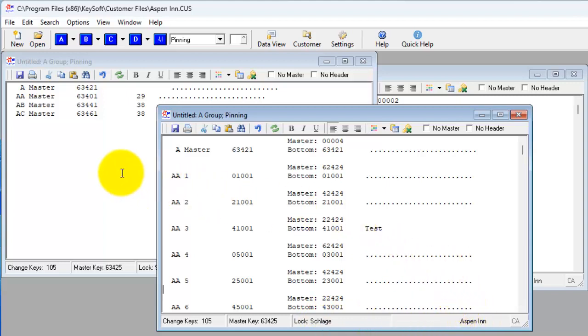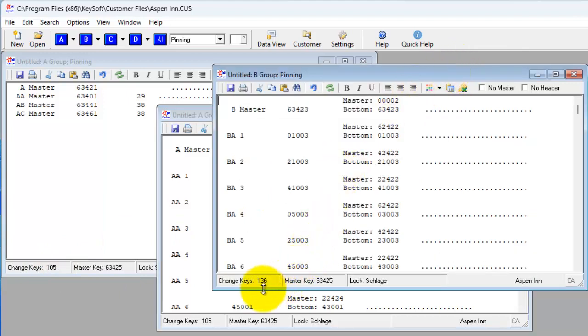Now let's look at the A master on the top. It will open all the change keys that start with the letter A. That's all the keys in this window and group. Over here is the B master. If you look right here, you can see it has more change keys than the A group did, but if you remember it has one more group than the A group did.